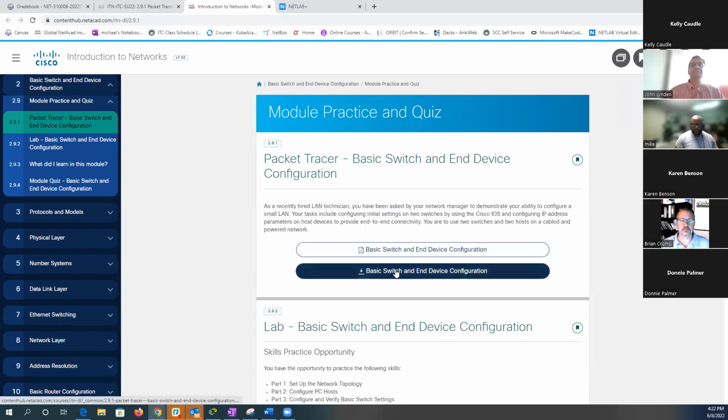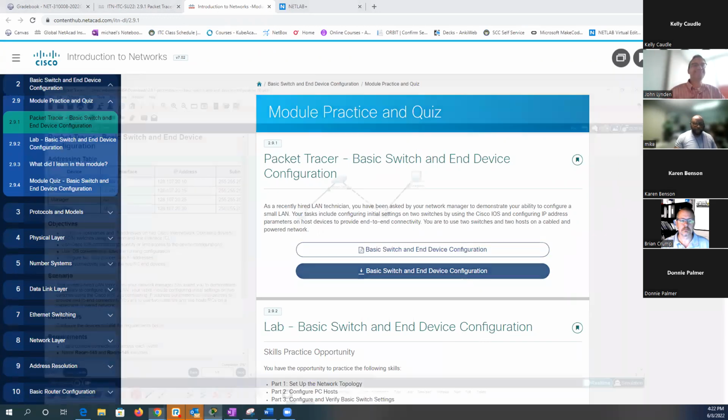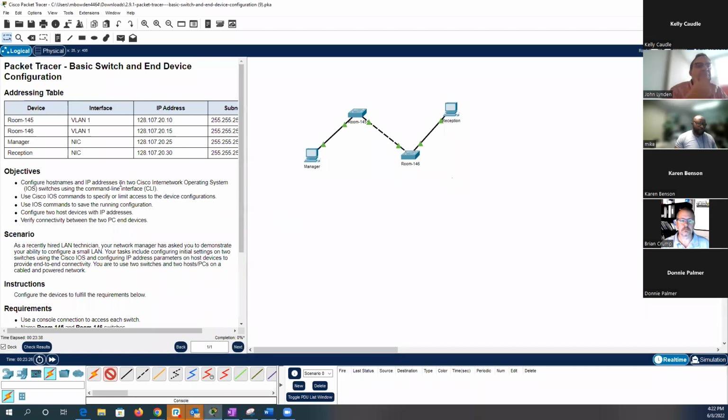So from here, you're going to download the Packet Tracer. I already have it downloaded. So once you download, we're going to open it up here. And this Packet Tracer is going over the basic switch and end-device configuration. It gives us an addressing table, which shows our device names.